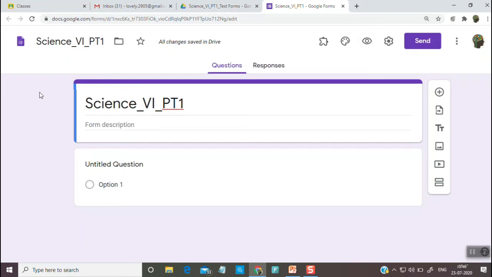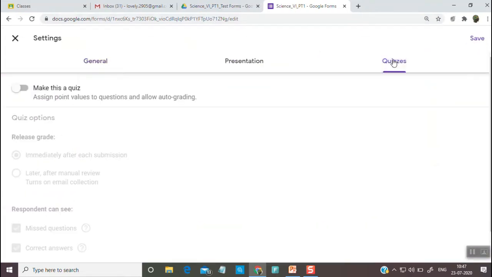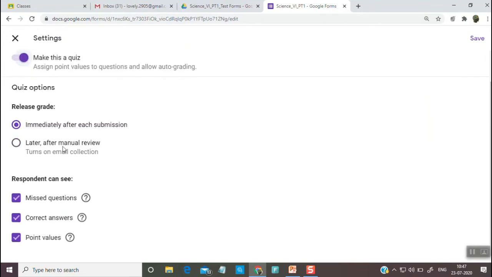This is the prerequisite. Now you want that your form should be self-assessed, so you need to click on this gear option here, settings, go to quizzes, and on this, that is make this a quiz. There are a few more options that we will see.